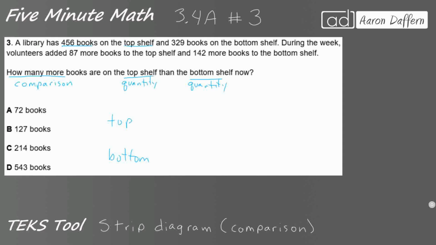All right, so I'm going to say this is Q1. Q1 stands for quantity number one. So let's write 456. I'm going to draw a bar. I'm going to put 456 right there. And in the same sentence, it tells us we've got 329 on the bottom. All right, so that's my second quantity.